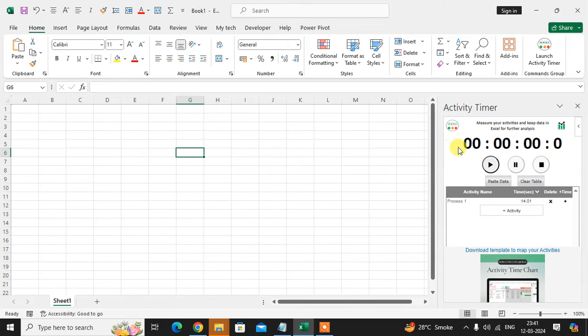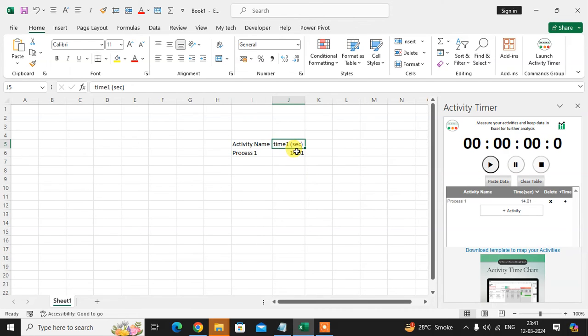That's it. You can see your timer is closed and your process, one activity name and time, is 14.01. Here you can measure your time on a daily basis, and if you want to paste it, select any cell and click on Paste Data. Now here you can see the activity name and time. This helps to calculate the timing of every work.